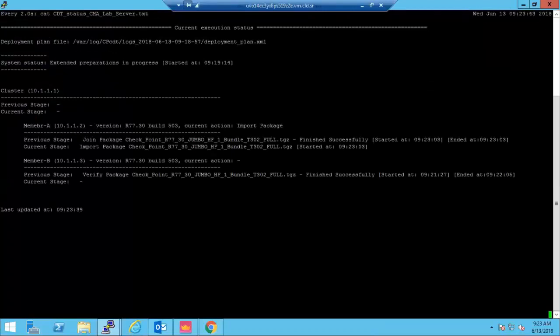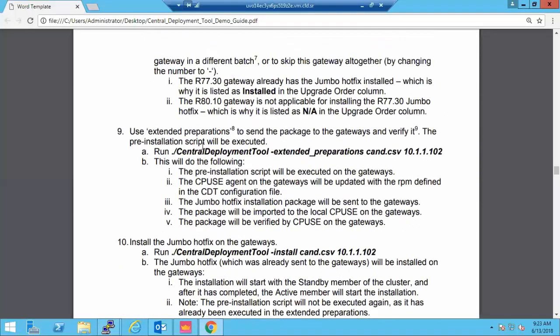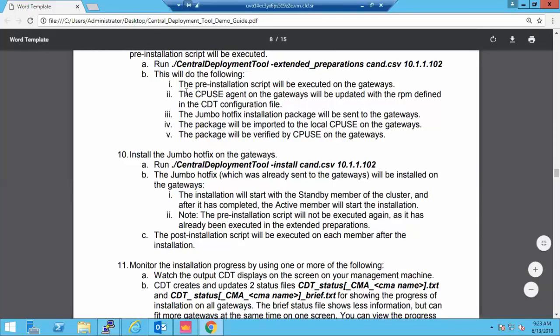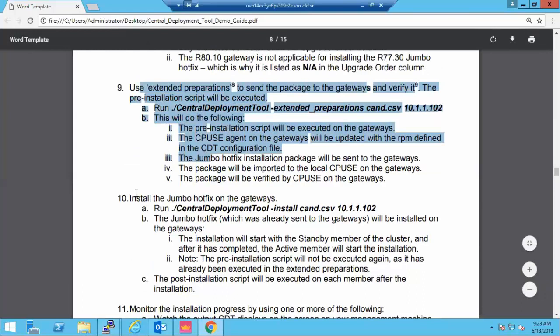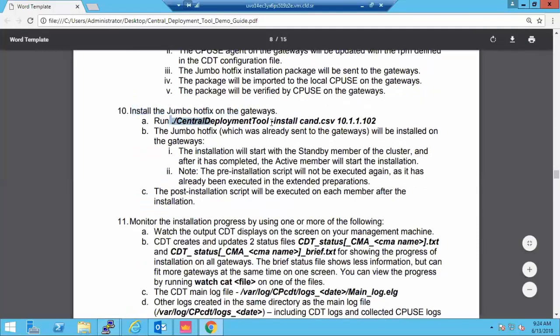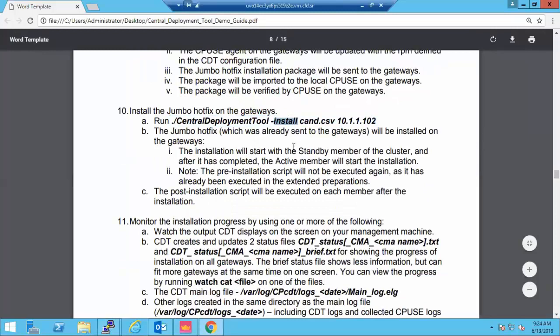So while it's importing, I think we can go and check out the guide. You know what? Let's check what we need to do next. After we use extended preparations, the next step is to install the Jumbo Hotfix. So here we have the installation command, which is exactly the same as the preparations and the generate command, except the middle parameter is install.